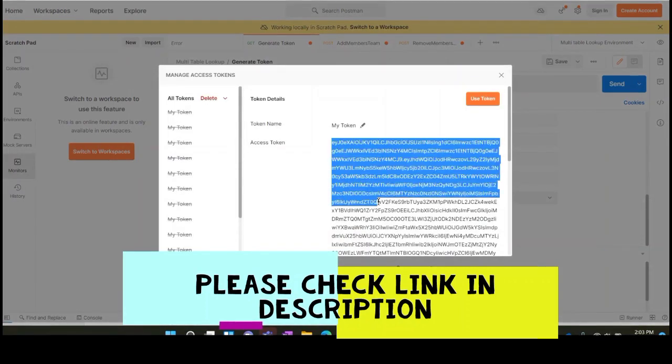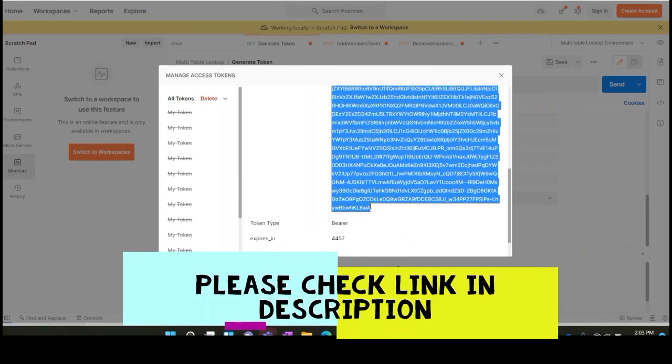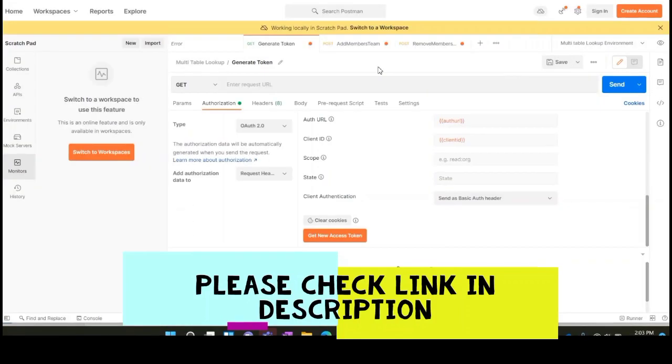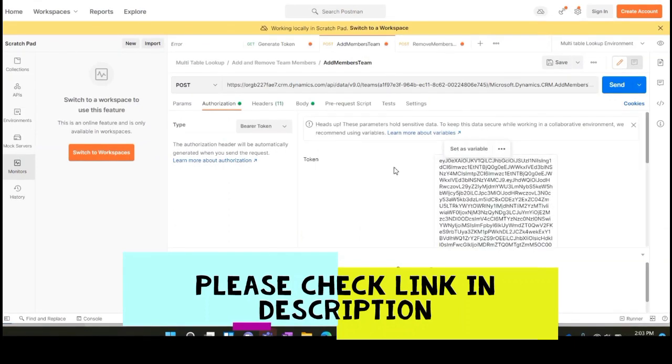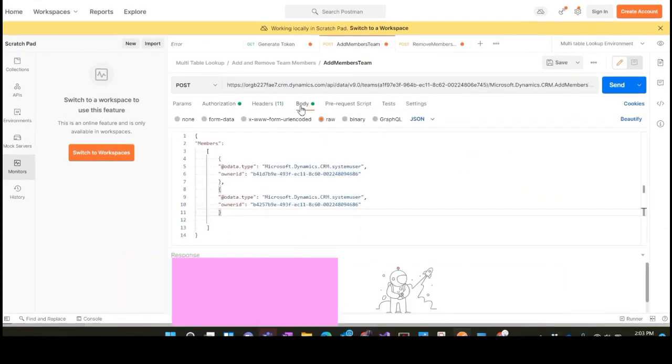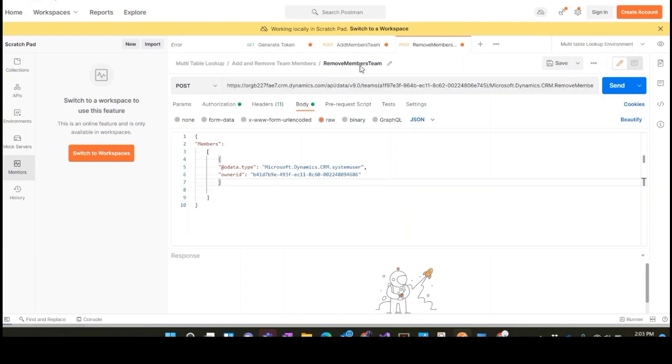I can copy my token which got generated, and first of all, I can paste this token here. So I have explained to you about the add members team action. Similarly, we have the same kind of action, that is remove members team. So this also has the same structure.